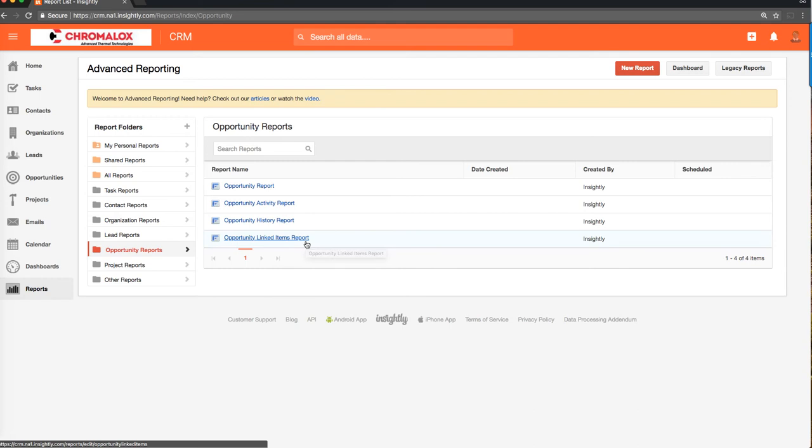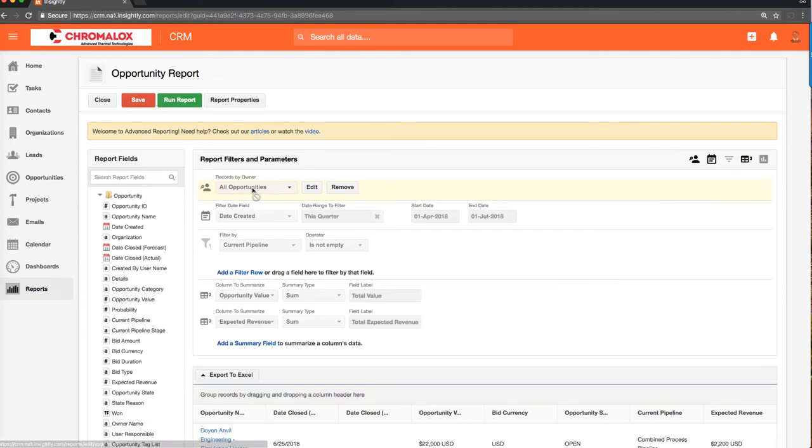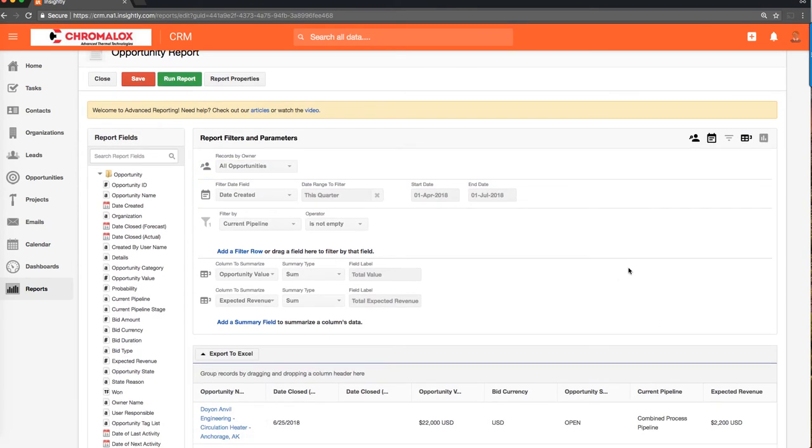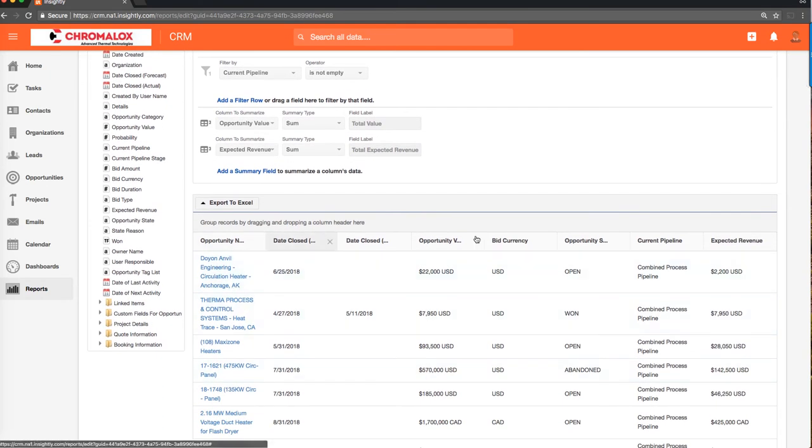To get started today, I want to start a new report with you, and we're just going to create a general opportunity report in this example. So I'm going to click on Opportunity Report, and when I do that, it's going to pull up this set of reports or filters and parameters, as well as these stock columns to display.